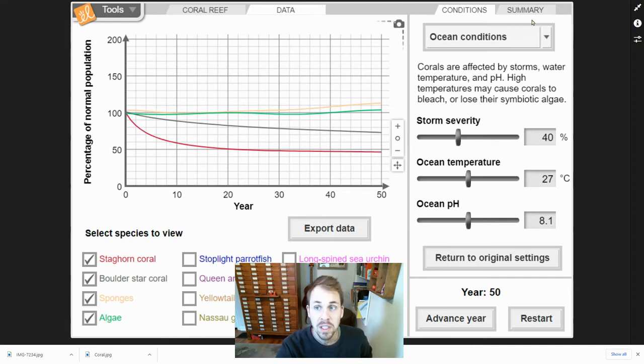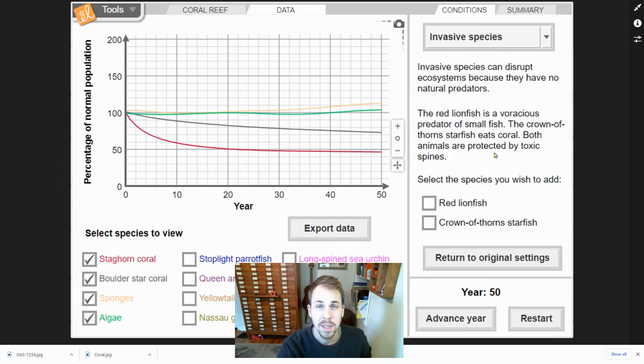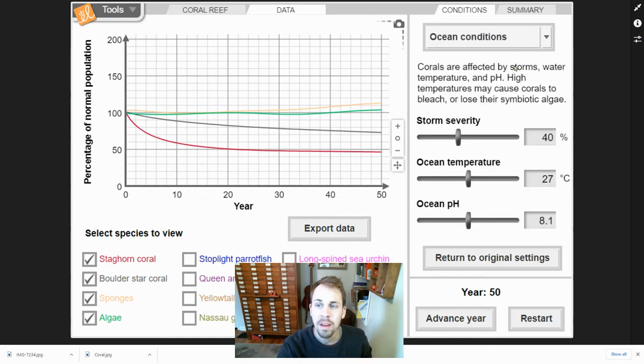A few of the other questions that I ask you, several of them are right here in the ocean conditions setting. I also ask you to go to the land use setting as well as the invasive species setting and play around with things on there. Remember that for most of these, I'll even say on there, if I said, okay, now that you've tested storm severity, check out ocean temperature.